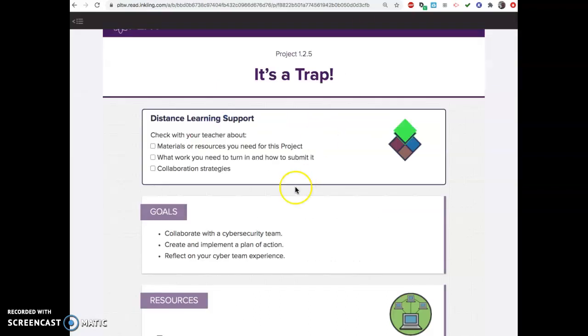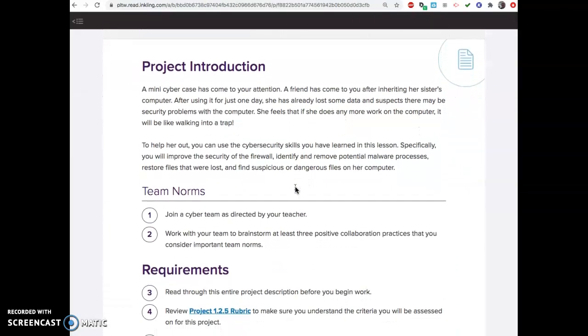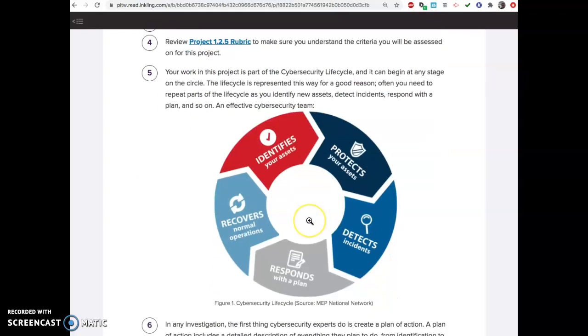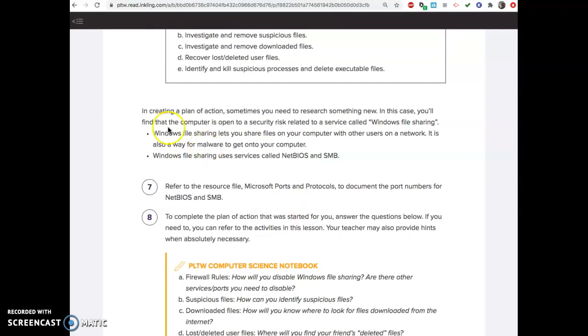And another weird thing is in every one of these projects, you have to research some stuff for yourself. So this situation is one of your friends said they're using their sister's computer. After one day, she already lost some data and thinks there's some security problems. She feels if she does any more work on the computer, it's like walking into a trap. So you're going to do all this stuff to try to help your friend out. And once you read this, you're going to see something weird in this section, right above number 7. And that's, I told you a long time ago that just finding the HTTP and the other port we did in 1.2.1 wasn't enough. There's tons of dangerous ports to have open on your computer.